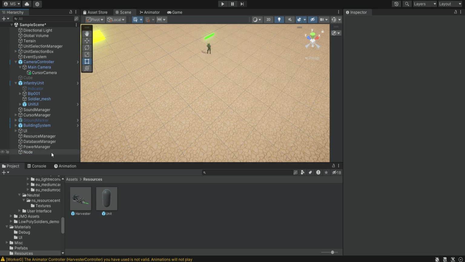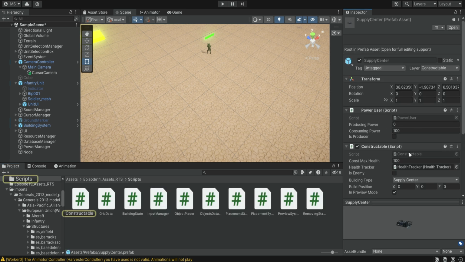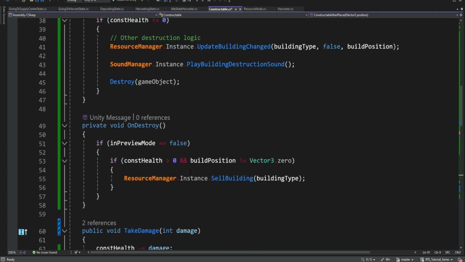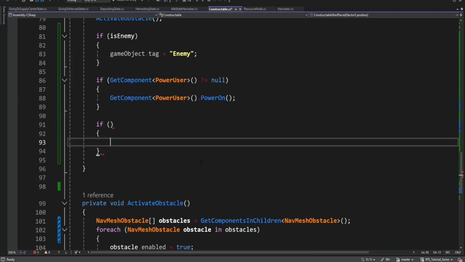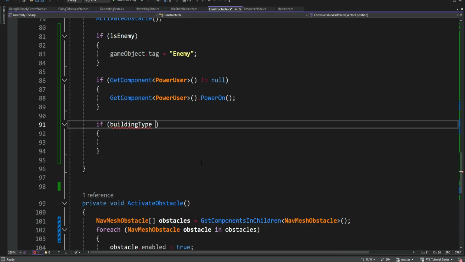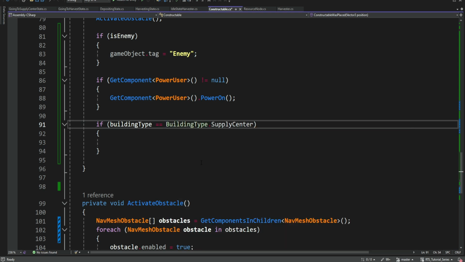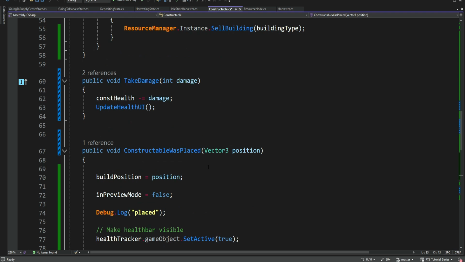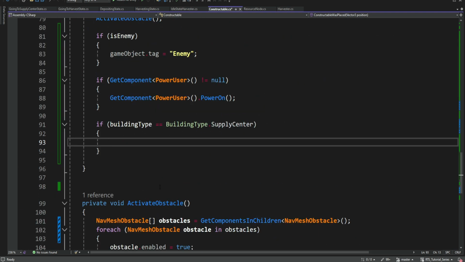We're going to open our constructible. And when the constructible is placed, we're going to check what is the type of building, right? We have this building type. So if building type is supply center, we are going to instantiate this prefab. And to instantiate it, we simply need to go into the resources folder and add it here.